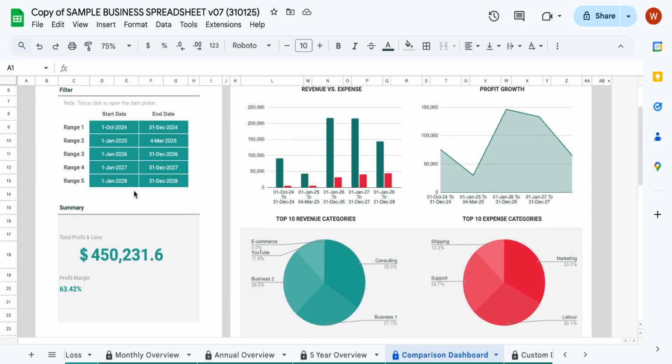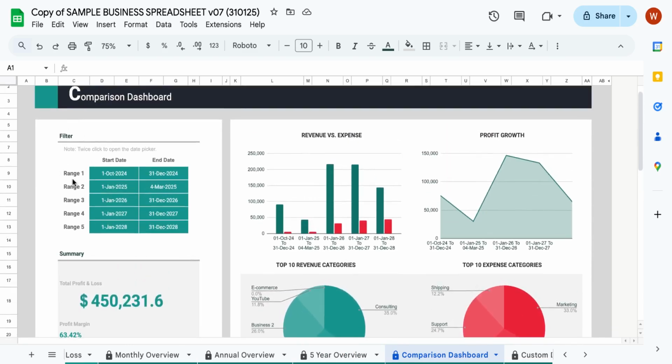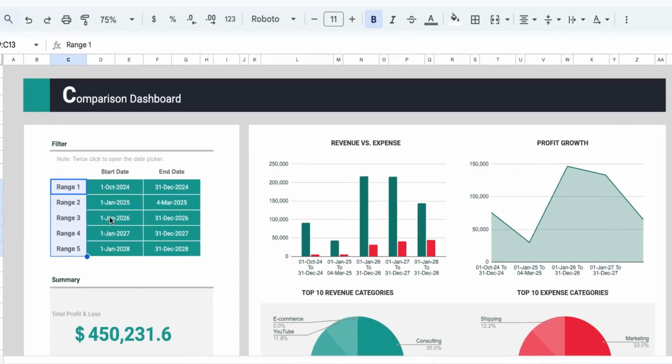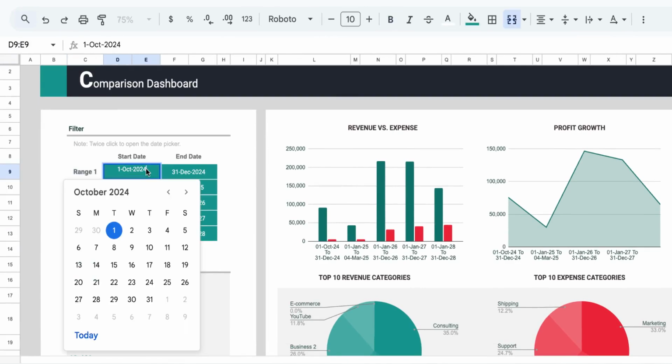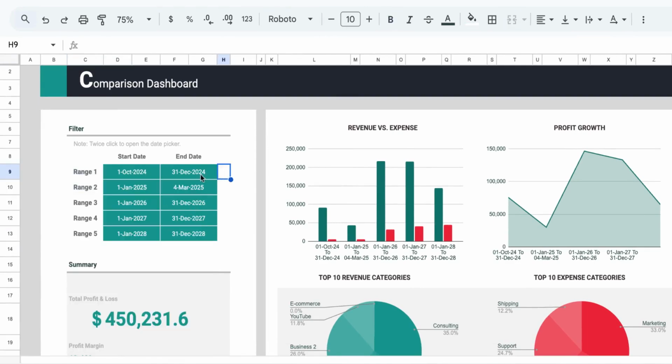The next is the comparison dashboard, with the similar visual insights as the previous ones, with some extra blocks. The dashboard allows you to add up to 5 custom data ranges to compare the insights for a specific range of dates. So you have to filter the date ranges from the Google Calendar.